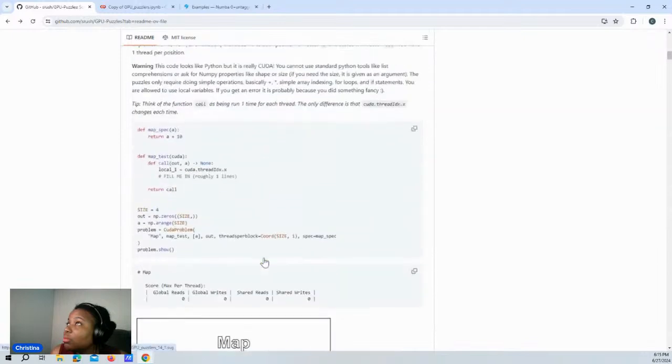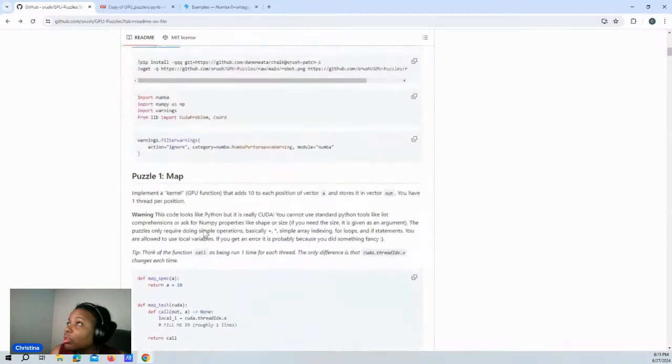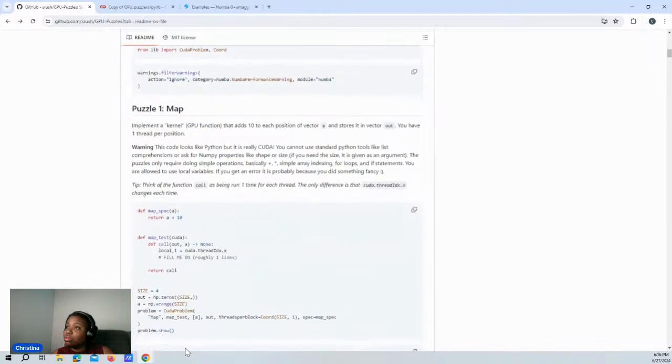So map spec a plus 10 stores in the vector out. Return call. Right, so it's going to return this function. I pass out and I pass a. Out and a.